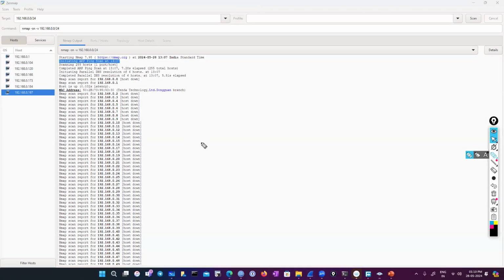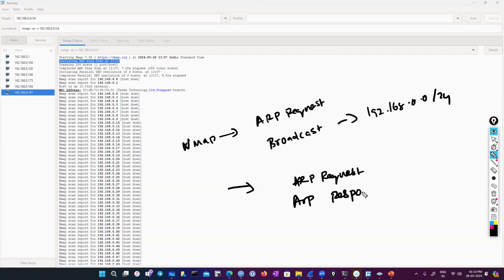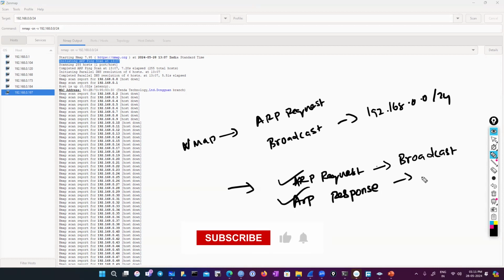So I sent this particular Nmap, it is doing an ARP request, and this is a broadcast for 192.168.0.0/24. And from the Wireshark, I can see the ARP request and ARP response for the same, right? ARP request is a broadcast, ARP reply is a unicast. That's how we can use the Wireshark to figure it out.